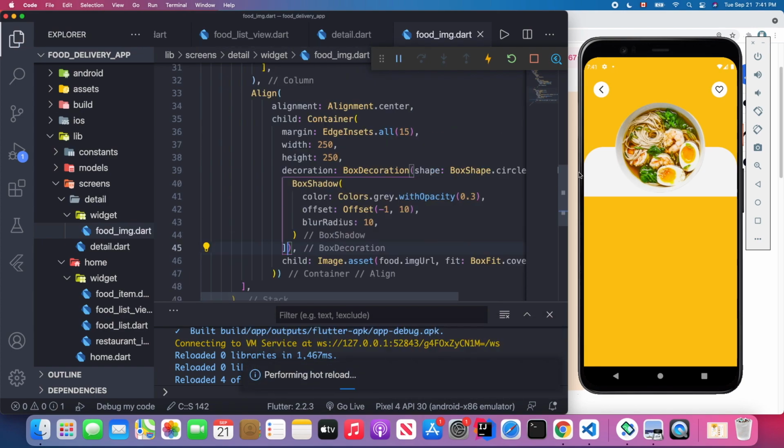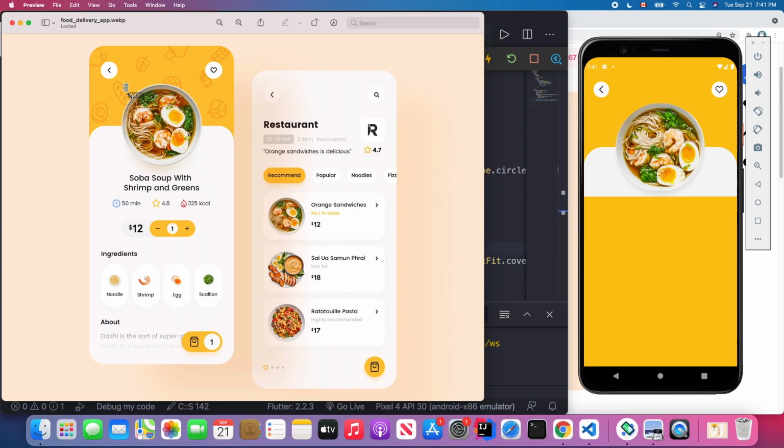So let's save, and you see we have this box shadow, very similar like here. Okay, so I think we finished this part, and next we're going to implement this food detail.